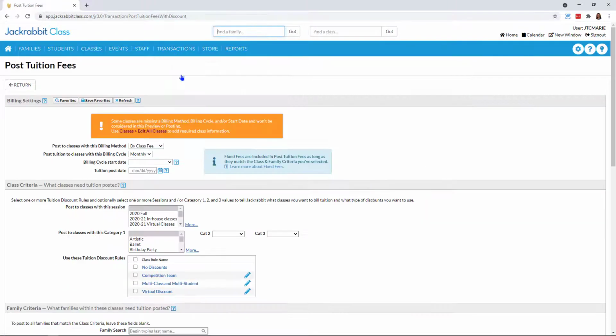post tuition fees. I do not have a favorite set up just because I want to go through all of the settings with you. It does default right now to post by class fee. I do have class fee and total hours selected. If I didn't have class fee selected, if I was only using total hours, then just total hours would show. But you do have to post separately for by class fee and by total hours if you are using both.